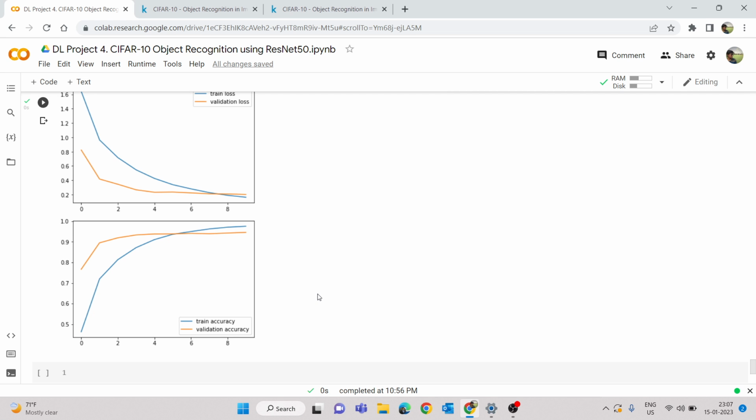So please practice this. You can also try with different datasets that are similar to this data for object recognition with the same approach that we have done.